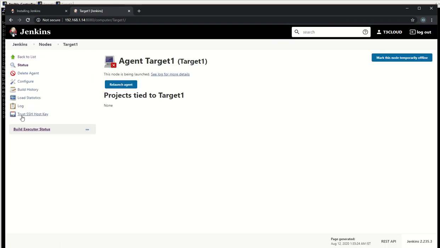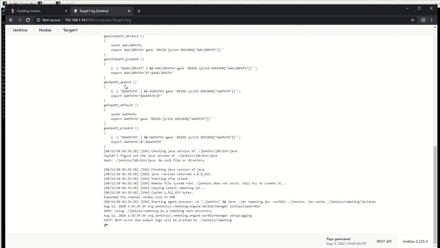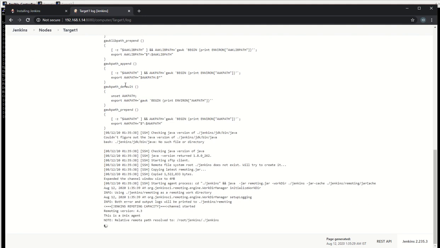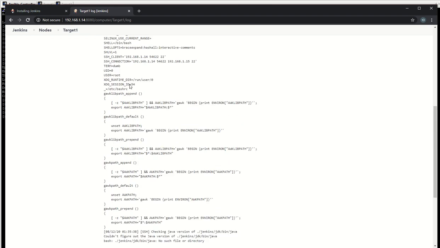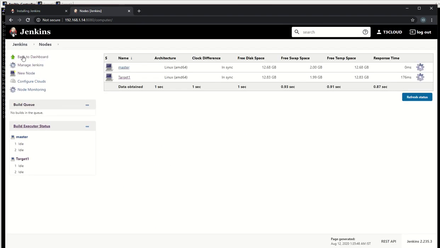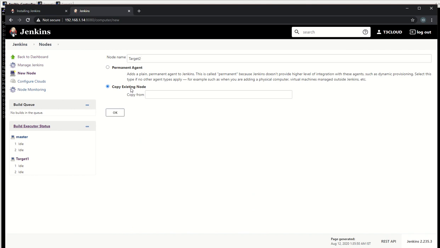Now target 1, trust the success key, click on yes and relaunch it. Once it is done, then we need to add another host, so let it come up. Okay, this is a Unix agent, great, connected without any issue. Go back to the list, click on new node. This is target 2, permanent agent, copying from target 1.